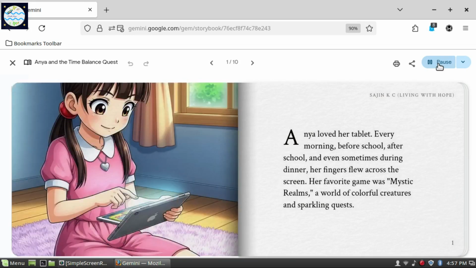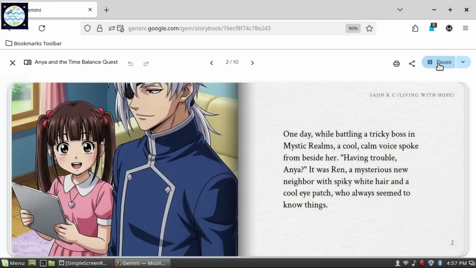Anya and the time balance quest. Anya loved her tablet. Every morning, before school, after school, and even sometimes during dinner, her fingers flew across the screen. Her favorite game was Mystic Realms, a world of colorful creatures and sparkling quests. One day, while battling a tricky boss in Mystic Realms, a cool, calm voice spoke from beside her. Having trouble, Anya? It was Ren, a mysterious new neighbor with spiky white hair and a cool eye patch, who always seemed to know things.